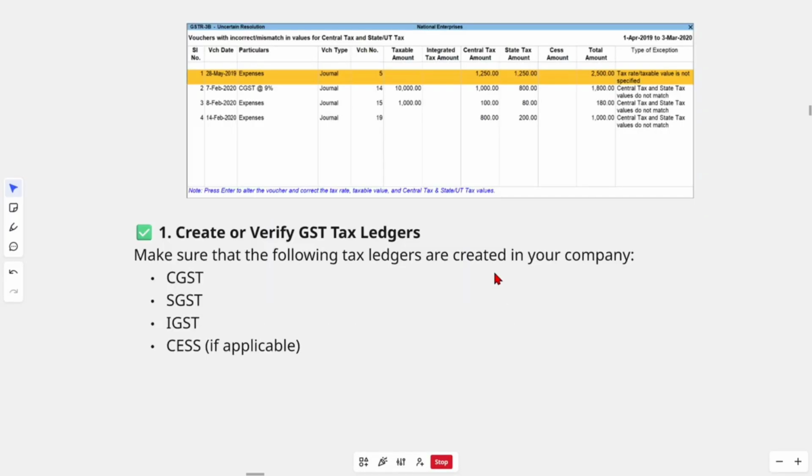Alright, so that tax ledger is not specified error usually appears when you're creating a GST compliant transaction like a sales or purchase voucher, but Tally can't find the relevant tax ledger linked to the items or the transaction. So in order to fix this, we need to create or verify GST tax ledgers. So make sure that the following tax ledgers are created in your company.